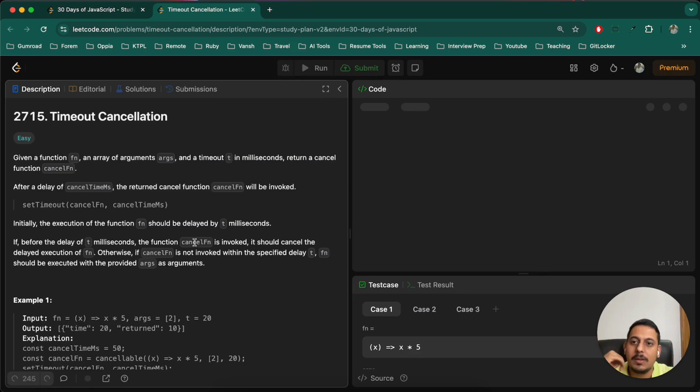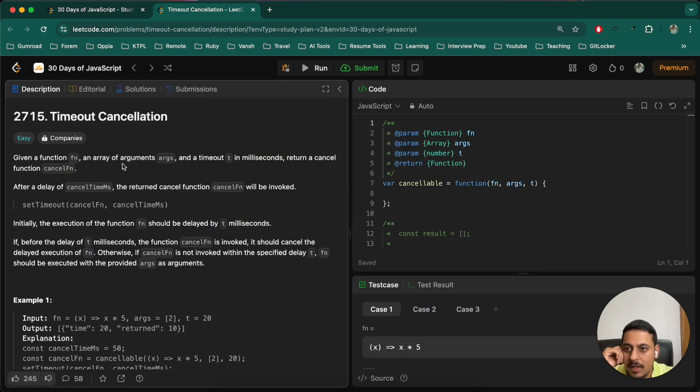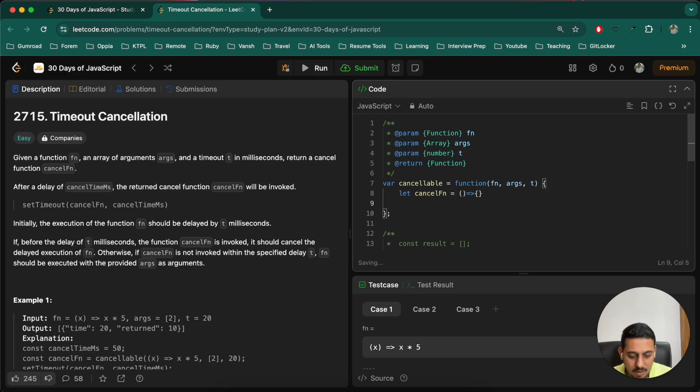Timeout cancellation. Let's see. Given a function fn, an array of arguments args, and a timeout t in milliseconds, return a cancel function. So we have to return something called a cancel function. So let's say let cancel function equals to, I don't know what that function is actually, but I'm just following the basic things that we can implement right now. Return a cancel function. Okay.